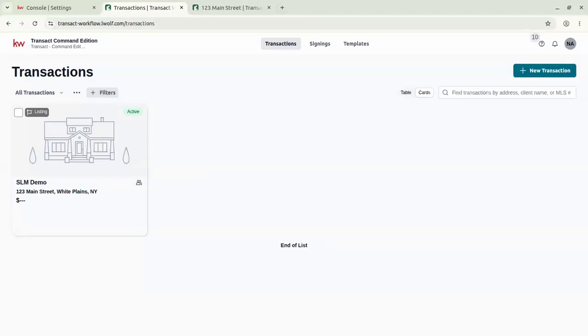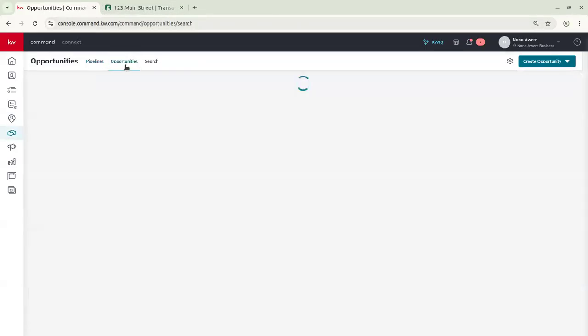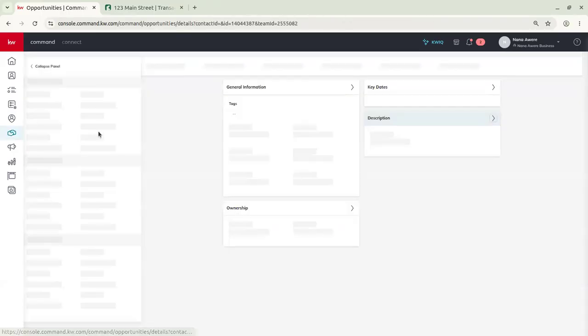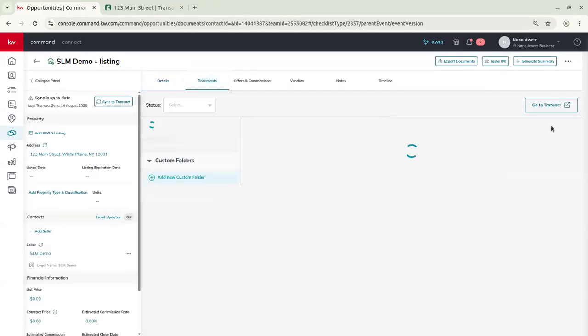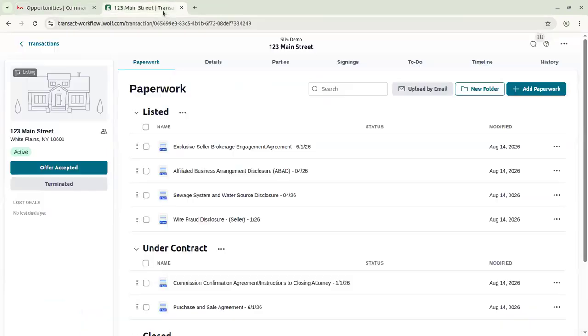You can also go to foundation.lwolf.com or platform.lwolf.com, and those will bring you here as well. Probably most direct through Lone Wolf because that will already sign you in once you go through command. You can also go through your opportunities like we were just doing here. Let me grab the one we were just in. And then under the Documents tab, you can go to Transact right here. So you'll be able to go directly through there as long as your Lone Wolf is already connected to your command.